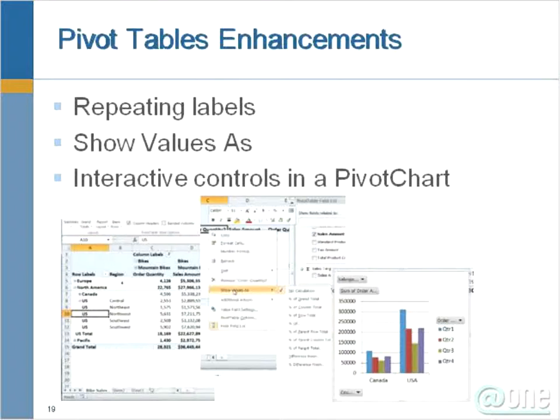So one of the things that they've really improved upon are pivot tables. And in 2003, I remember teaching 2003, and my students would just cringe when we got to pivot tables because it just didn't seem very intuitive. When we moved to 2007, it became really easy to create a pivot table and start.